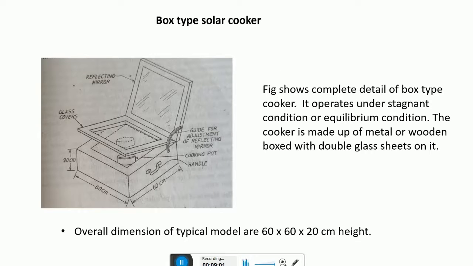Then another one is a box type solar cooker. This figure shows a box type solar cooker, and also shows complete details of it. The shape of this cooker is like a box, so it is called a box type, and this box is made up of metal or wood. It consists of a reflector mirror, then a glass cover.